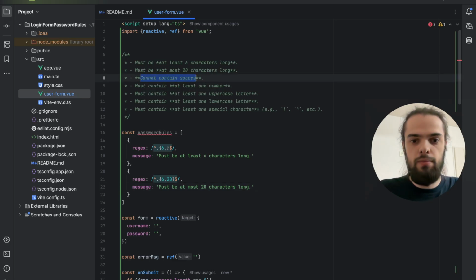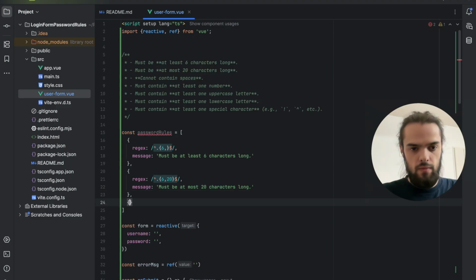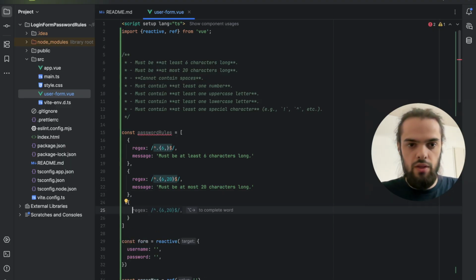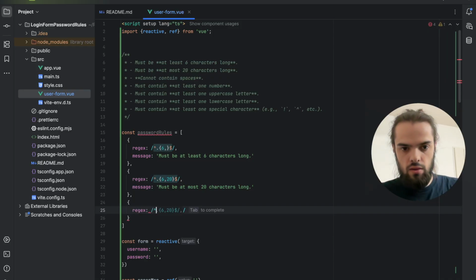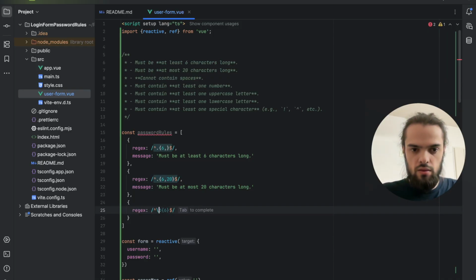Cannot contain spaces. Add a new validation rule. The regex should be: begin, end, and not a space.